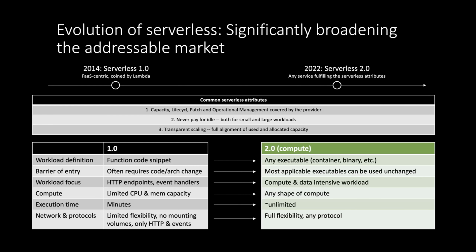Also compute is very, very general purpose, not limited to a certain maximum amount of CPUs and memory and so on. Execution time is basically unlimited. And also in terms of network protocols, we are much more flexible there versus today. In most of the cases, you can do HTTP and events as the inbound protocols. There are tricks to work around them a little bit, but by and large, that's what is there today.